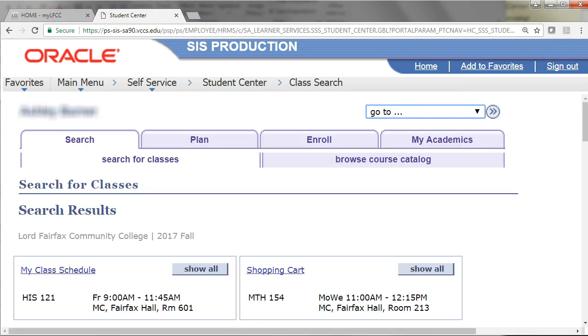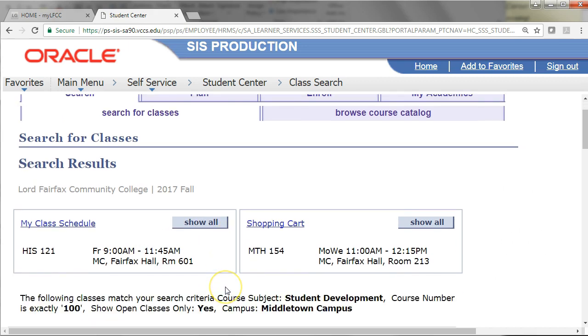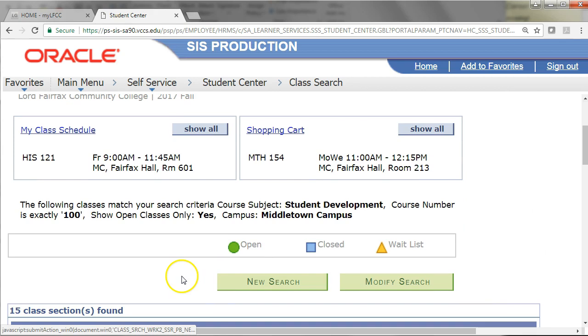Okay, this page shows your search results. There are a few things to take a look at on this page. First, these 2 boxes above the results show any of your currently scheduled classes in the My Class Schedule box, and your shopping cart, which is where any class you choose during your search will hang out until you're ready to enroll in all your courses.